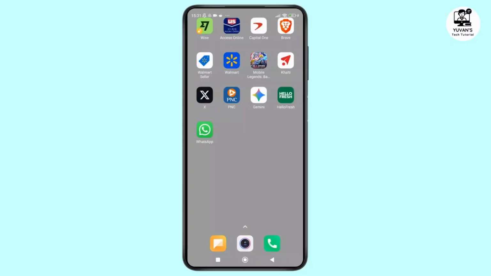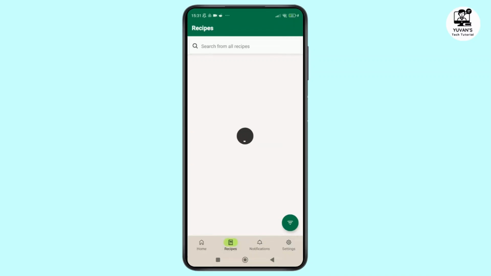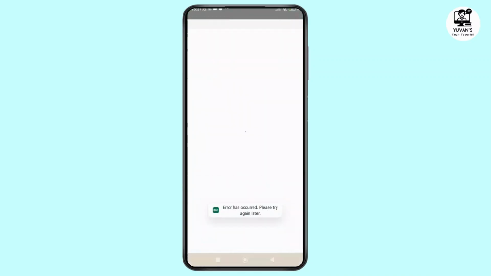First things first, open the HelloFresh app on your phone and make sure that you're logged in to your account. And now, once you're inside the app, you can just tap on your profile icon or menu and then simply select billing or payment history.